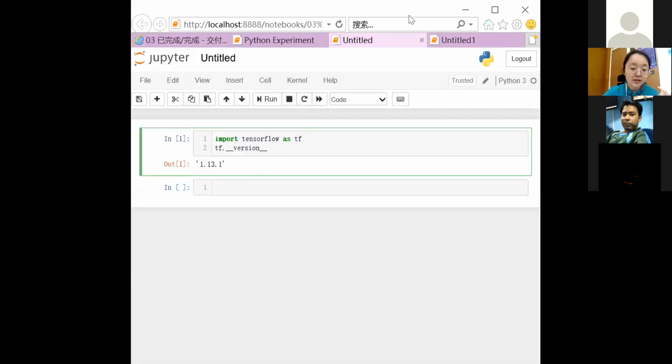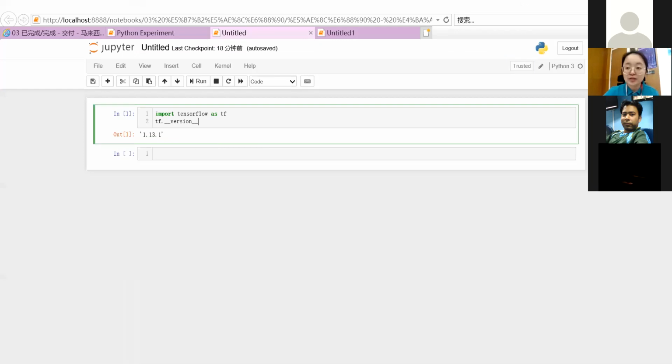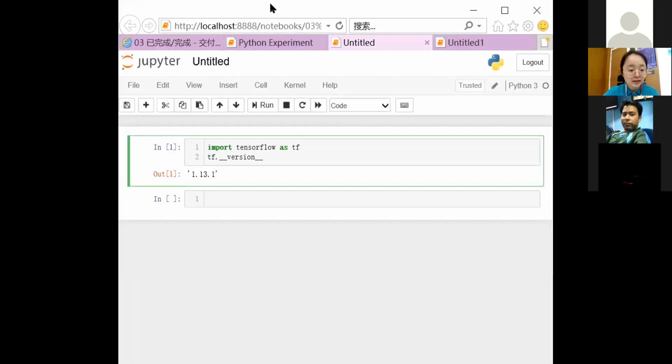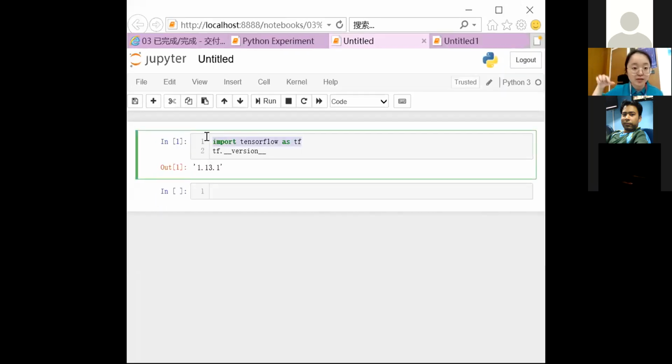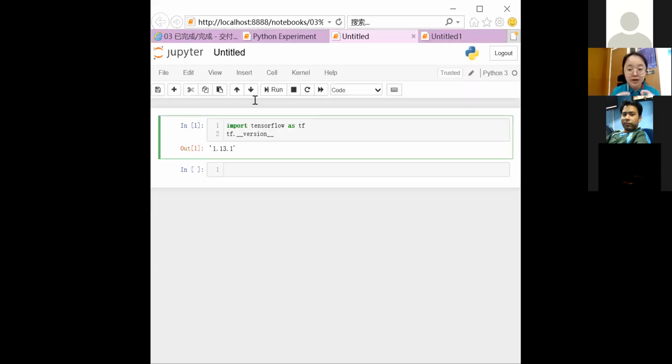To import TensorFlow, we would use this command: import tensorflow as tf. And you can check your TensorFlow version. Here I'm using TensorFlow 1.3.0.